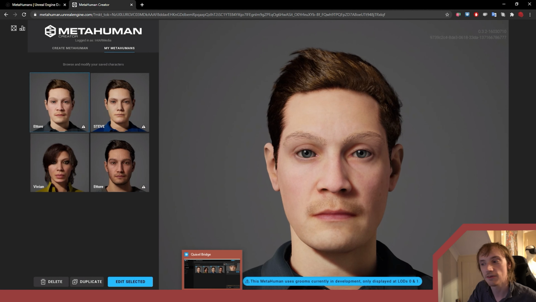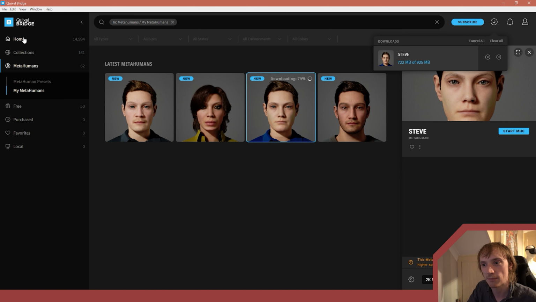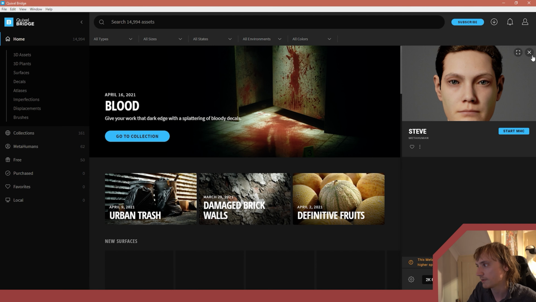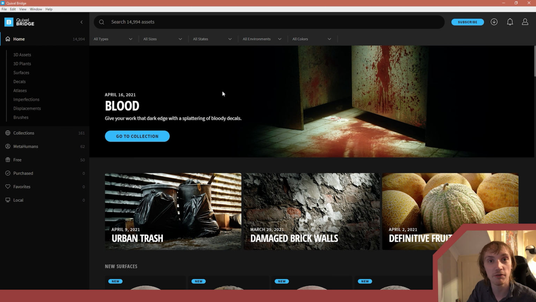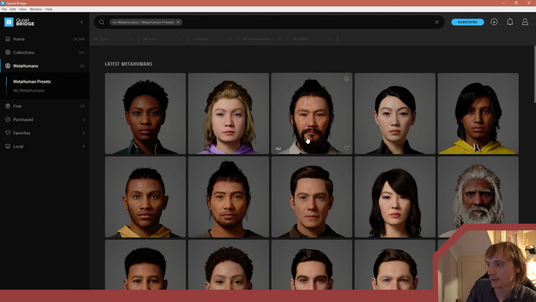But what I need to do is use the Quixel Bridge application. You may not have used this before, especially if you've not used Unreal before, but Quixel Bridge is an application that allows you to bridge the gap between things like Substance Painter, Megascans, and obviously now MetaHumans into Unreal Engine. So again, I've already signed into here. If I go to MetaHumans, you can see here's all the prefabs.